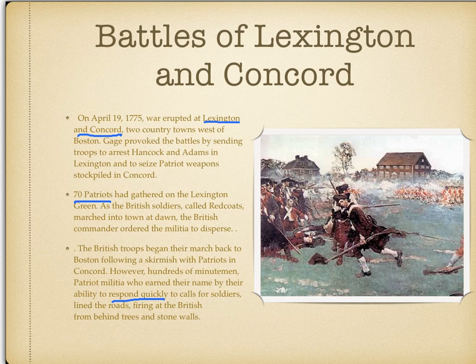The patriot fighters were militia made up of full-time farmers and only lightly trained soldiers. In total, around 70 patriots had gathered on the Lexington Green as British soldiers, called redcoats due to their bright red uniforms, marched onto the lawn at dawn. The British commander ordered the militia to disperse. As they did, someone fired a shot. When the shooting stopped, 8 patriots were dead.